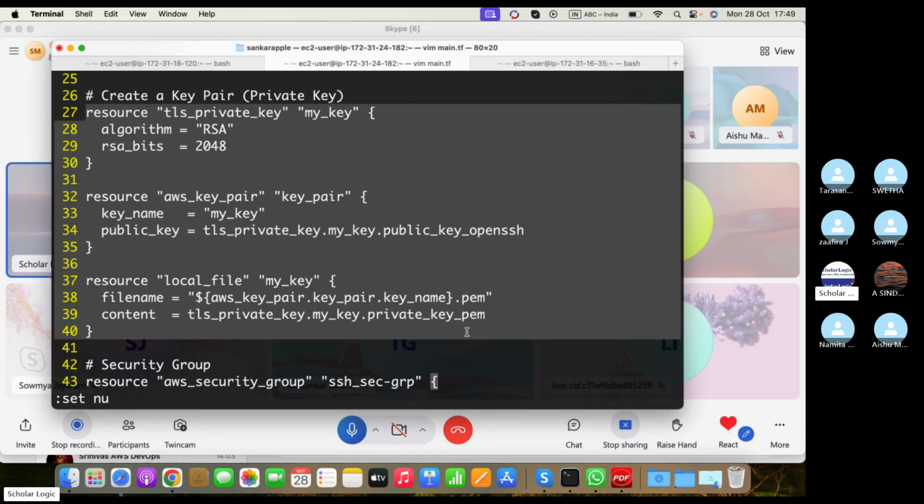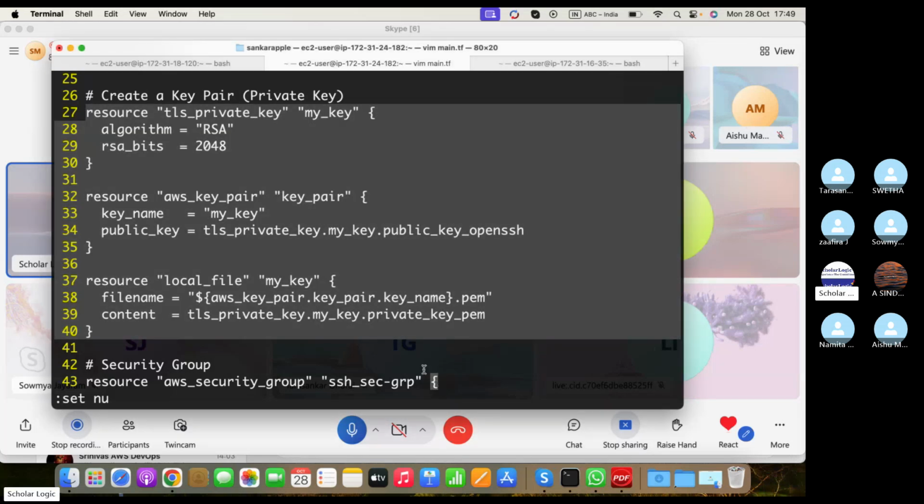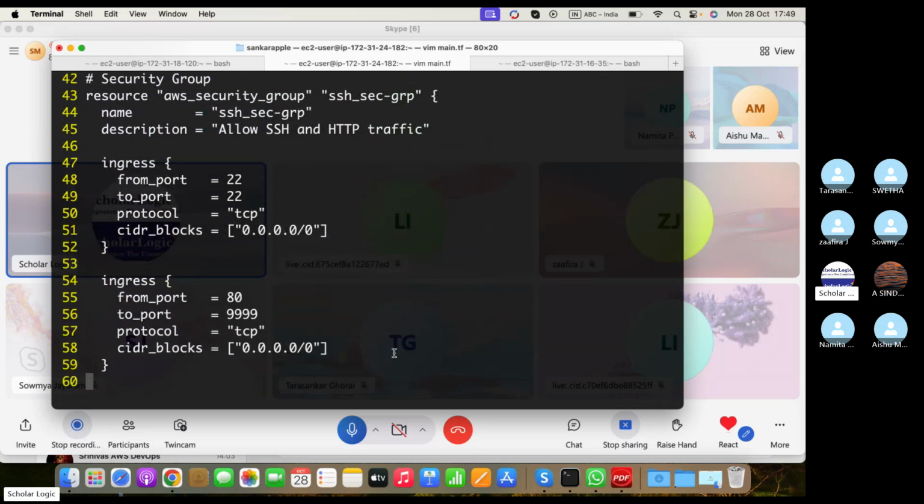Is everybody clear? Okay, I'll move on to the next one. What are we creating in this block?